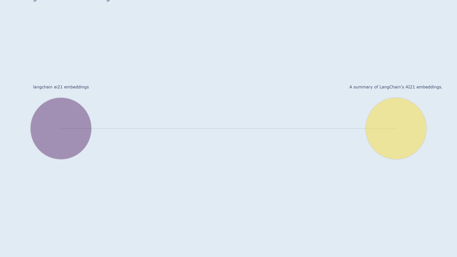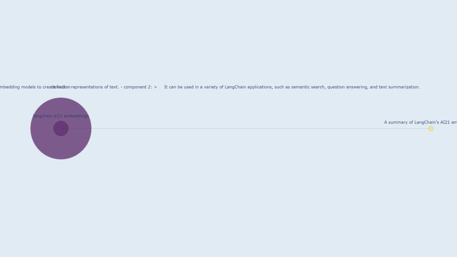LangChain AI21 Embeddings. A detailed explanation of LangChain's AI21 embeddings. Detailed definition of the variable goes here. Components. Component 1. A LangChain component that allows you to use AI21 Studio's embedding models to create vector representations of text. This means the component translates text into numerical data that captures the meaning and relationships between words.